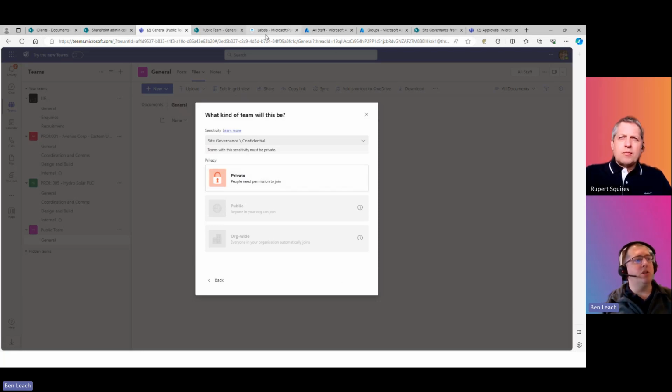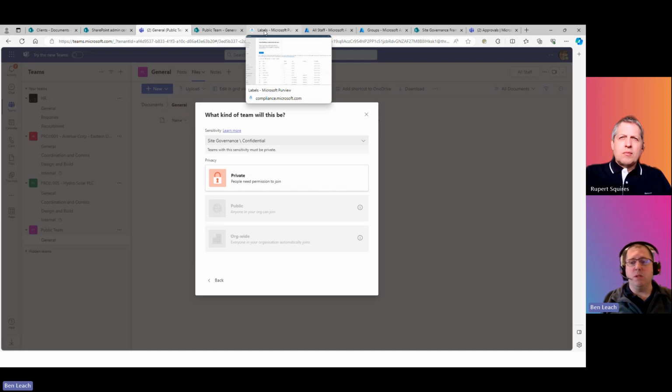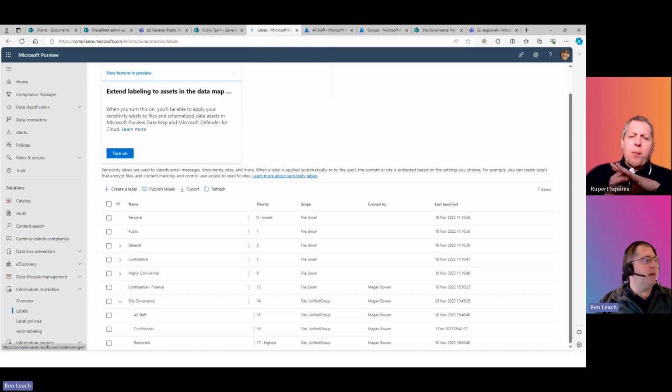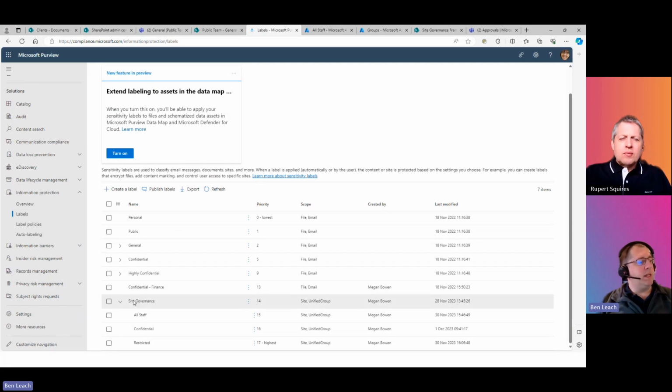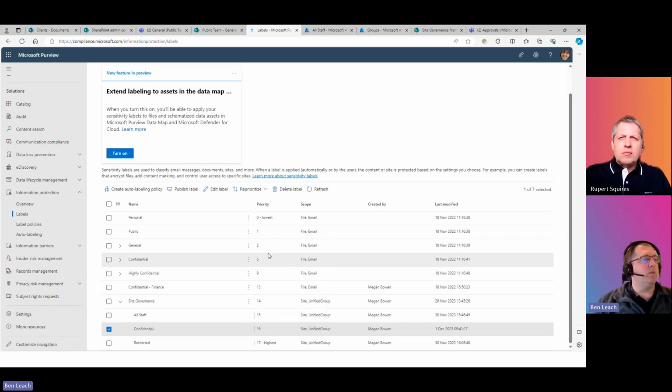I'm not going to go all the way through that, but what I am going to do is just show you where these labels have been set up so that you've got some visibility in how to manage them yourself. So if I go and have a look at my labels, I've gone inside Microsoft Purview and I'm looking at Information Protection. I can see that I've created this heading for site governance, and these are applied to sites as opposed to being applied to documents. If I go in and edit the confidential label, fingers crossed it won't take too long to load. Sometimes it takes a few seconds.